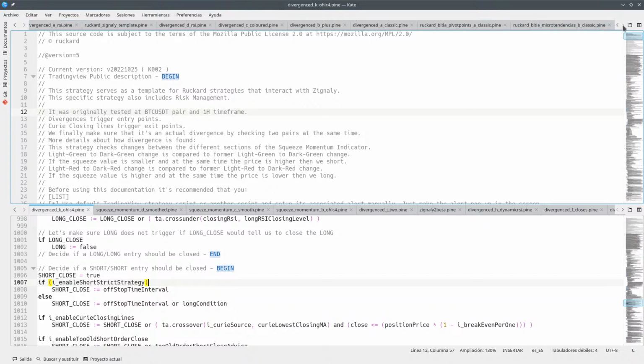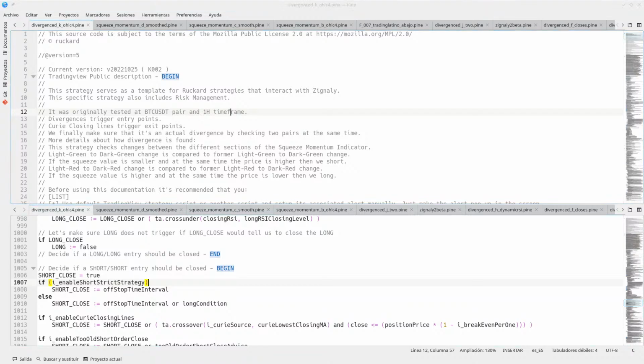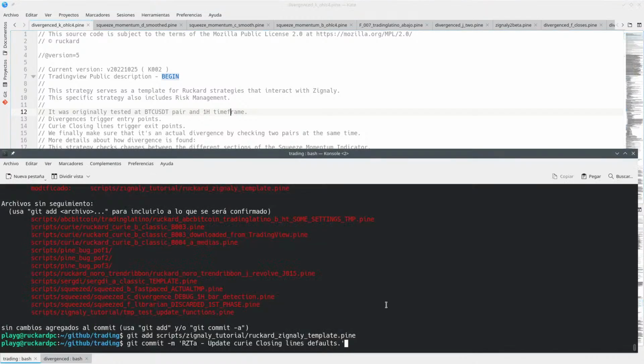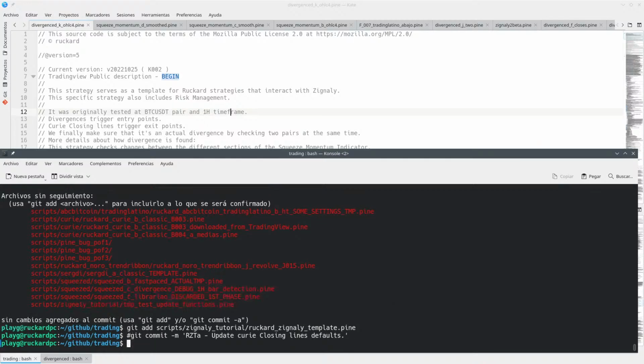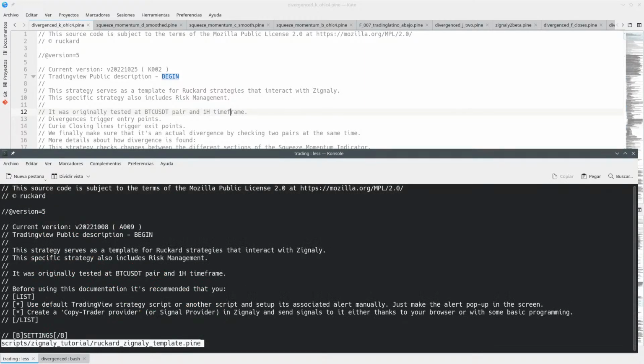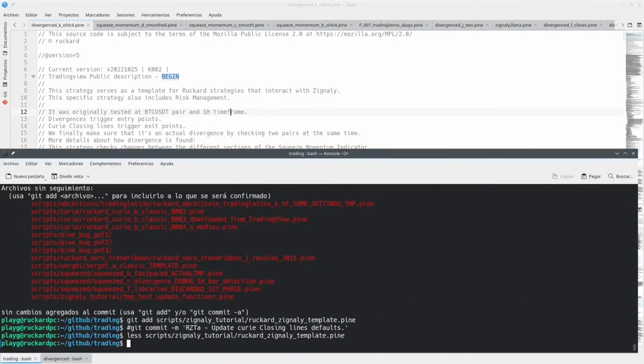Let's see what's the letter from the Ruckard squeeze. Do I have it written here somewhere? Is it open somewhere here? Ruckard Zignaly template. Or is this something that I have not opened in a while? Okay. This is A. Okay.